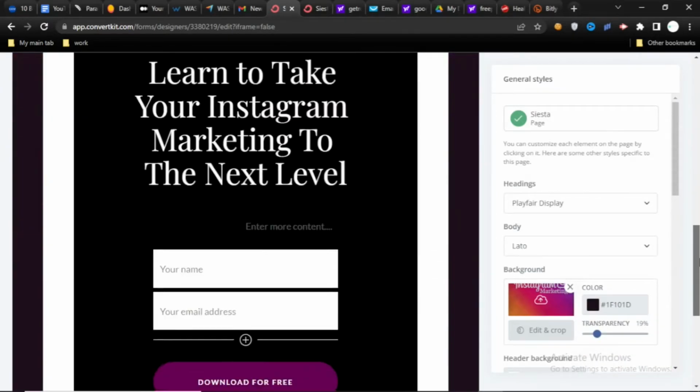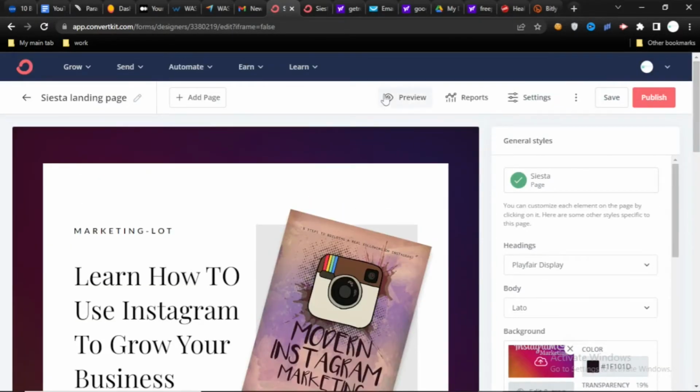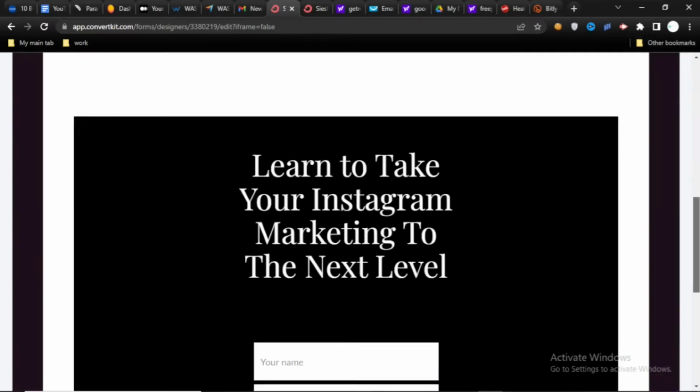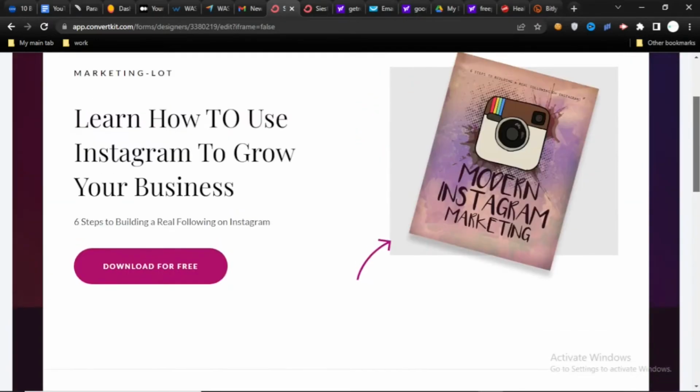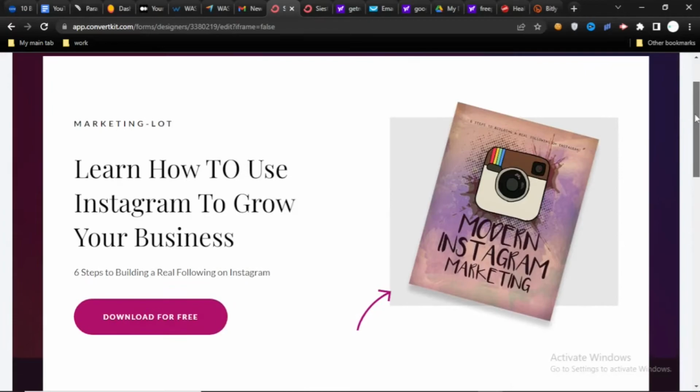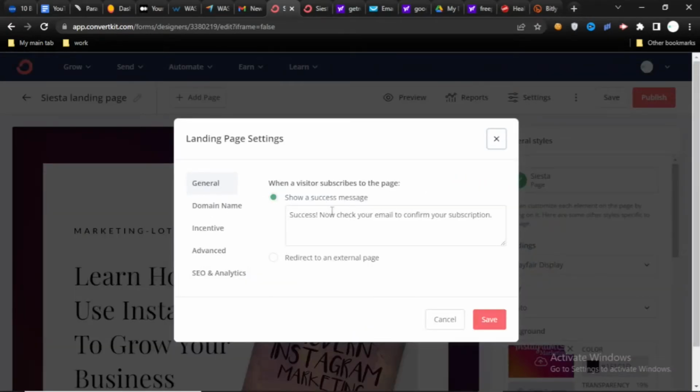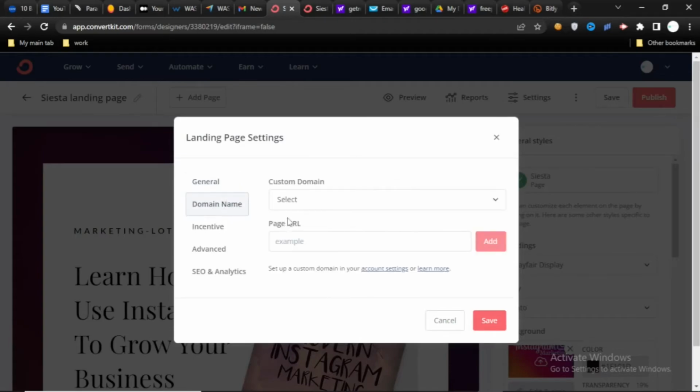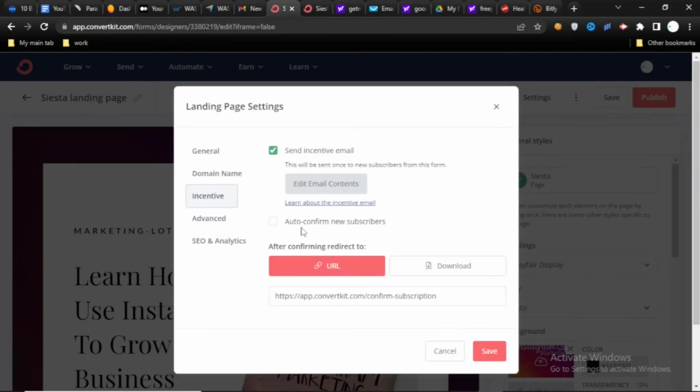So I think I prefer this. Now let's just check it and preview again, see how it looks. So as you can see, it's better than what it was looking like before. Okay, so this is the next thing that they are going to see immediately after they are done with it. So you can choose to redirect to an external page or send them to your email, which is the main reason for this. So now let's just go into this.